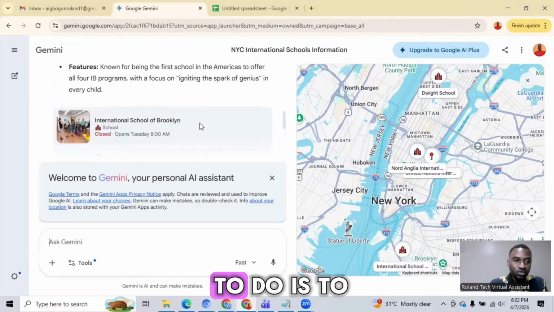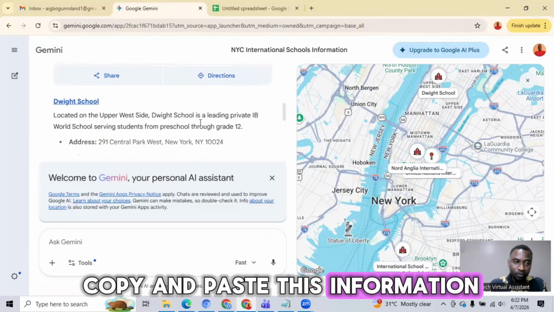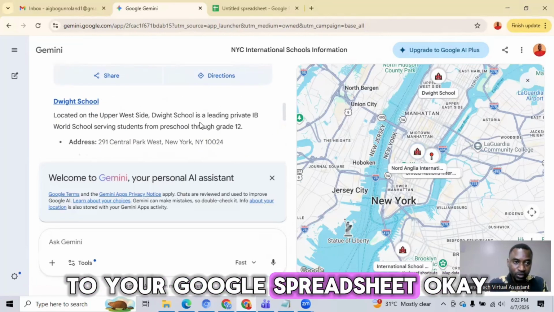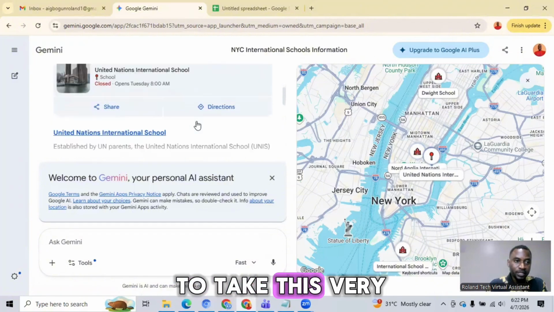So all you just need to do is to copy and paste this information to your Google spreadsheet, okay? First, we are going to take this very first one.